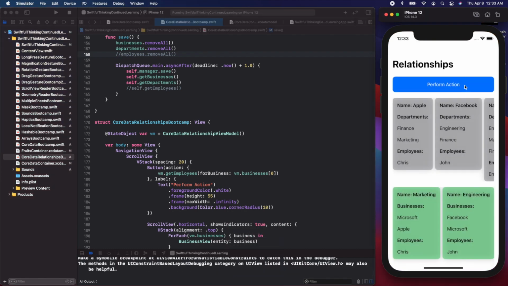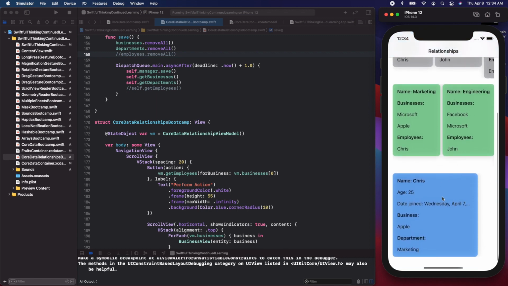And if I perform the action, I scroll down, it filtered only for employees whose business is Apple. And obviously a filter like this is very valuable in your app, because if you have maybe a business page, you're going to want to get all of the employees for a business, and you can use these really simple filters.